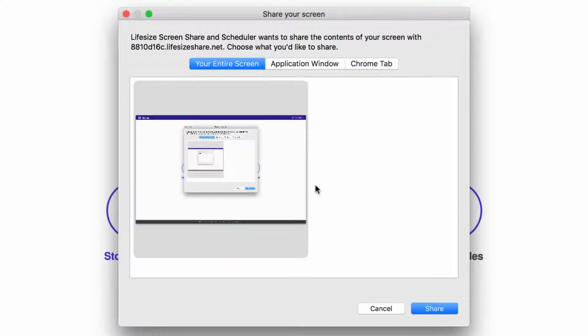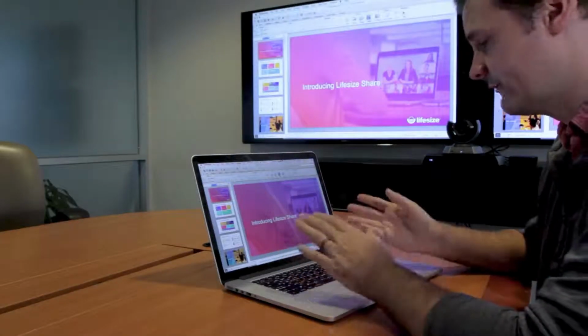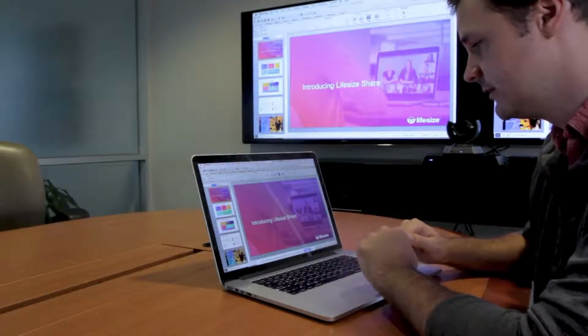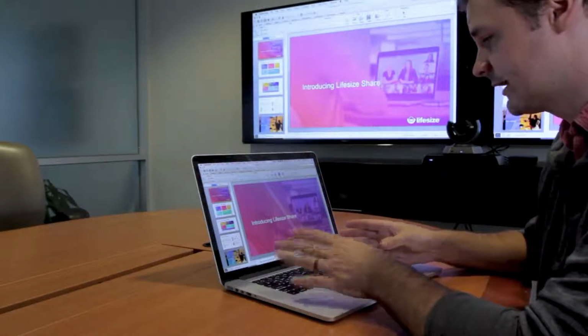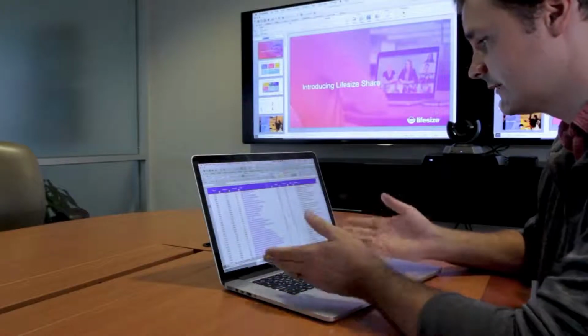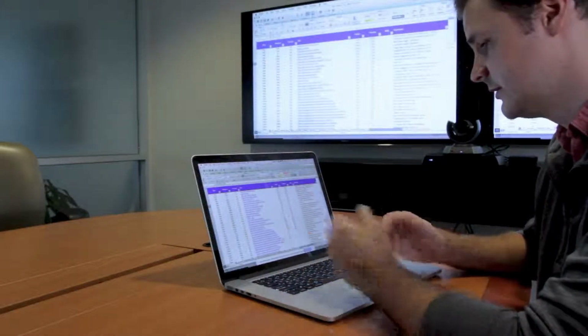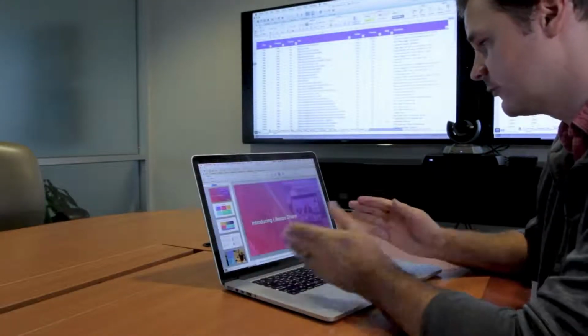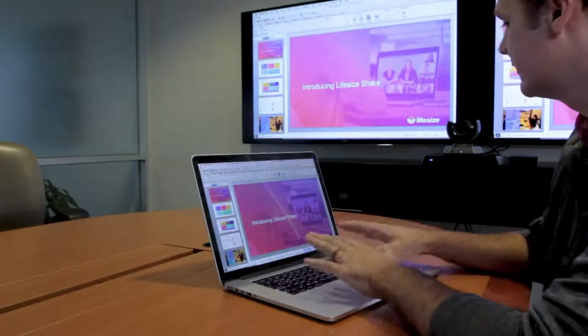Entire screen is pretty straightforward. Everything on your laptop will appear right on the meeting room display. This is perfect for being able to toggle back and forth between documents in a presentation. So maybe I have a PowerPoint presentation that I want to share, but I also have an Excel document that I want to reference throughout the presentation. This just gives you the ability to really toggle back and forth between the two, and everything is mirrored right there on the display.